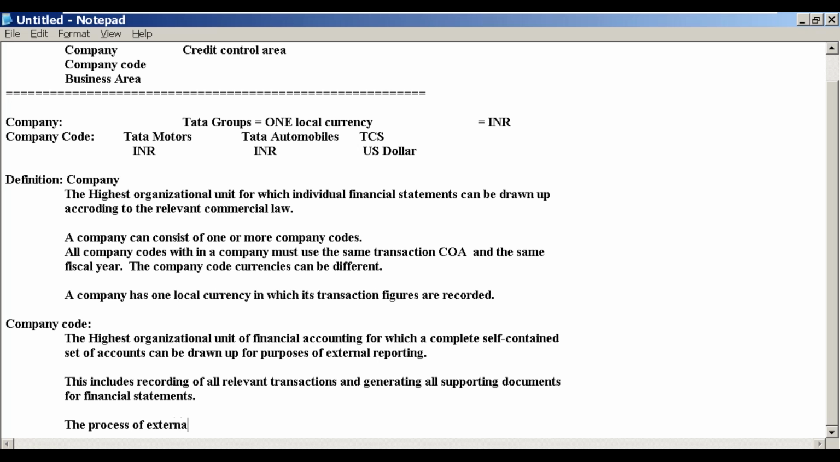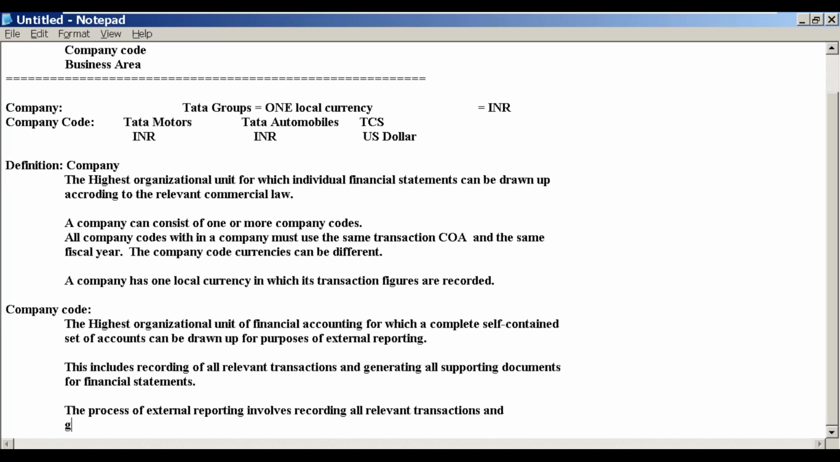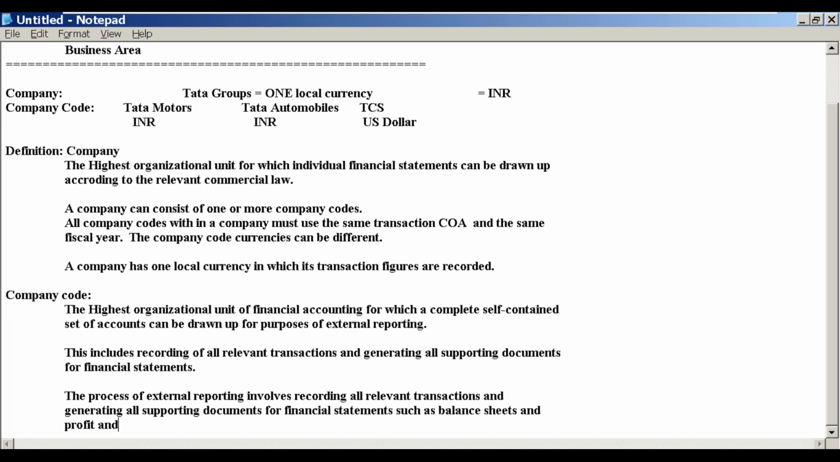The process of external reporting involves recording all relevant transactions and generating all supporting documents for financial statements such as balance sheet and profit and loss account statements.